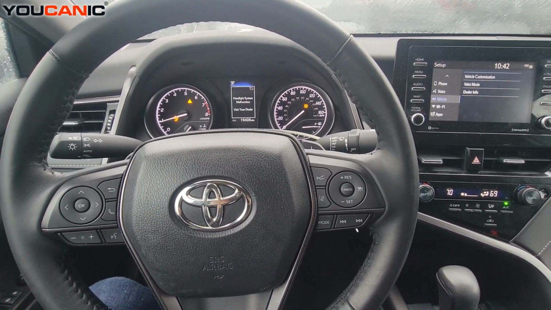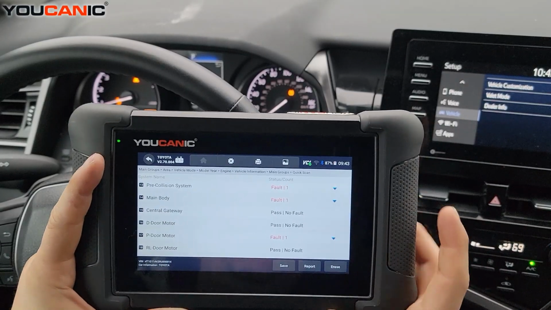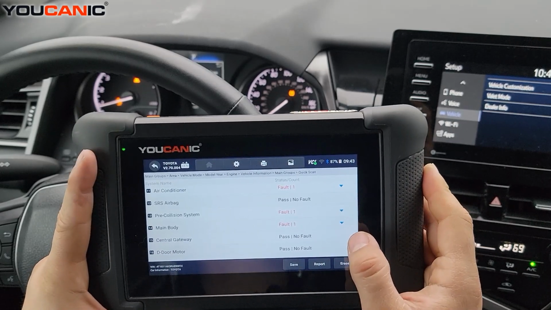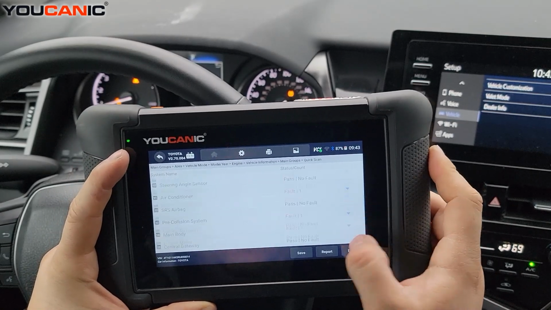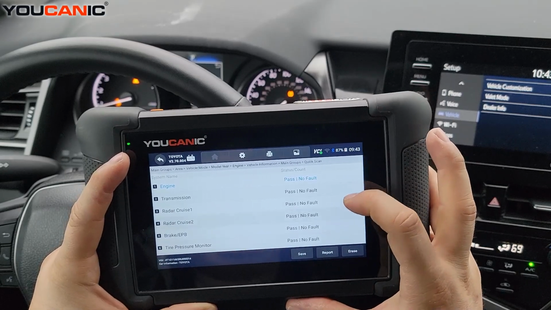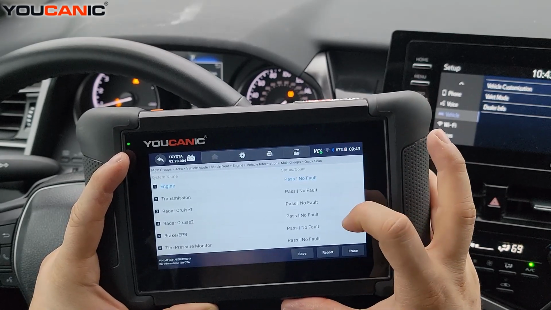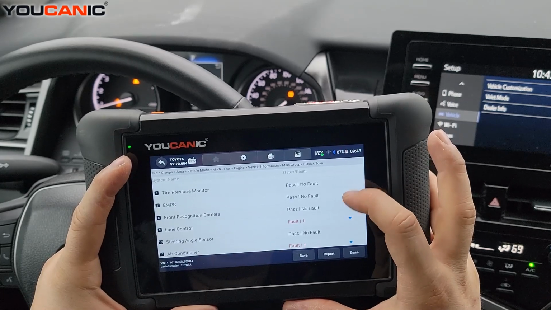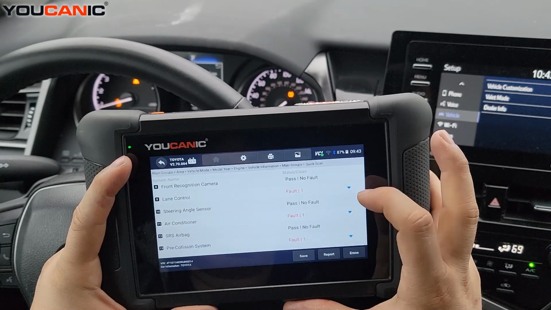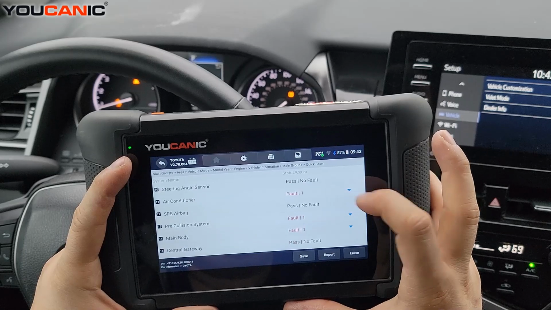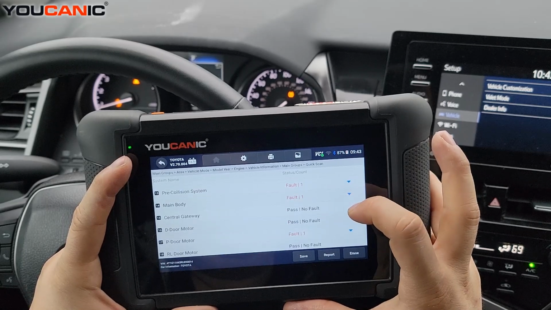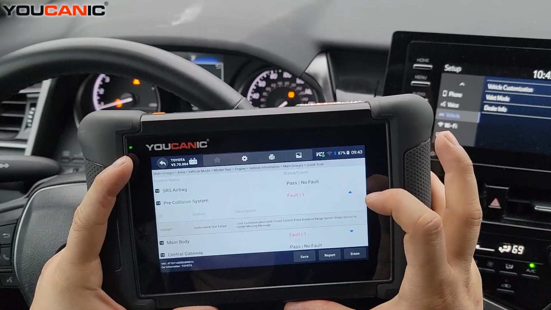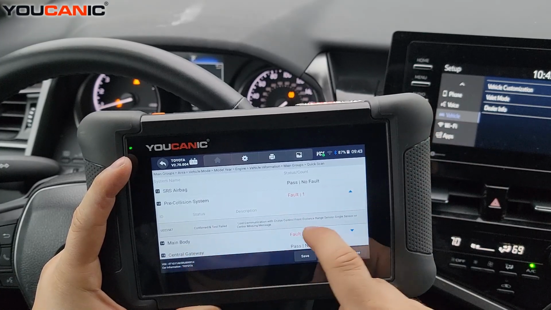So let's get started. Here, we have already selected Toyota and run a full scan. As you can see, what a full scan does is go through all the control units on this vehicle and look for fault codes. You can see lane control has one, air conditioning unit has one, and a few others. Pre-collision system has one fault code. So you can click on the drop down and then enter that module.